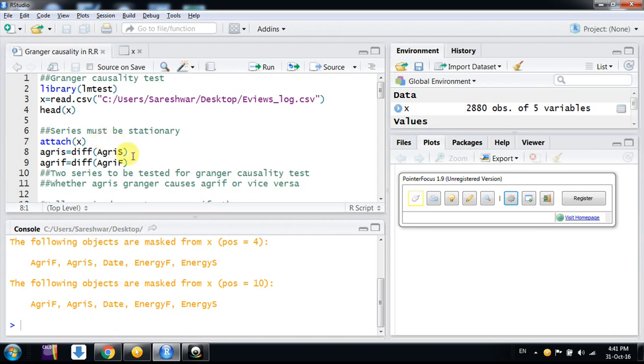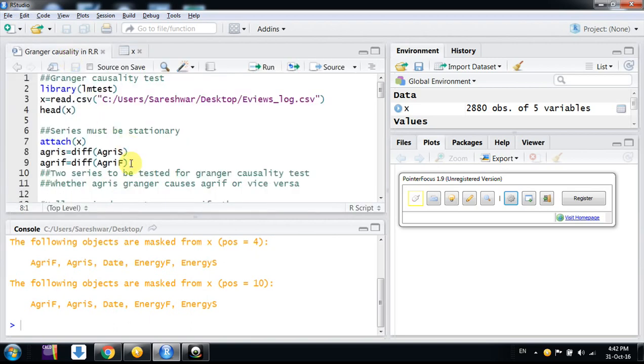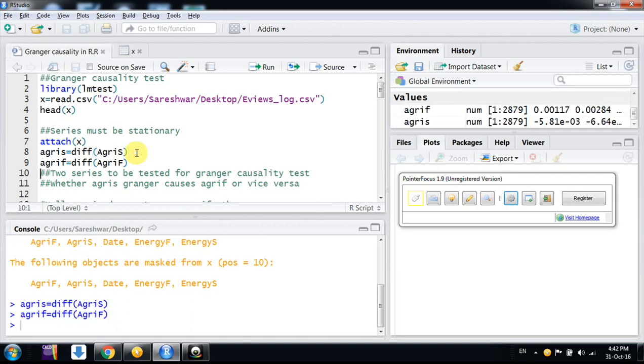Okay friends, so I am taking the first difference of these two columns, Agri F and Agri S. These are the future price and the spot price of the agriculture index. I am taking their first differences, which are the log returns of these two series. So now I have created two series, Agri S and Agri F. Here the S and F are small; earlier they were capital in the column name.